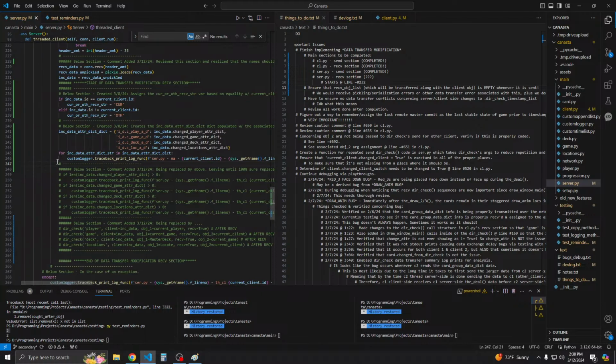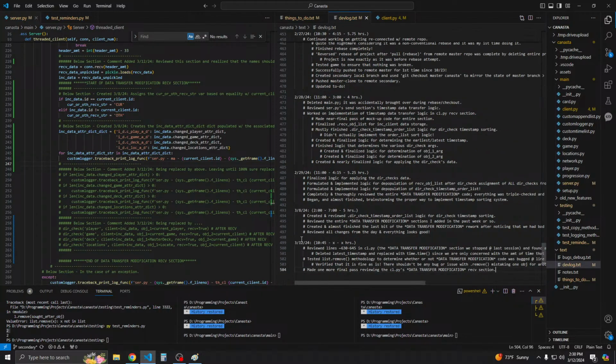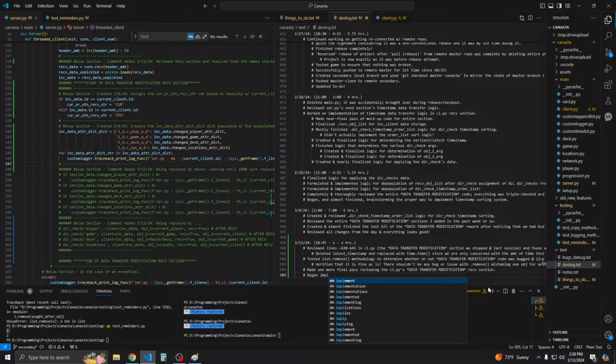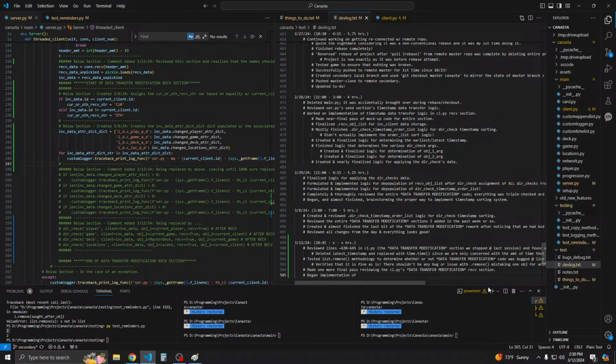So devlog, we'll put: begin implementation of data transfer modification for serve-pies receive section. Put and finished.